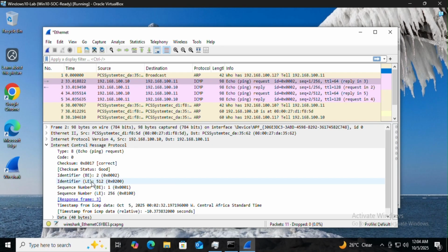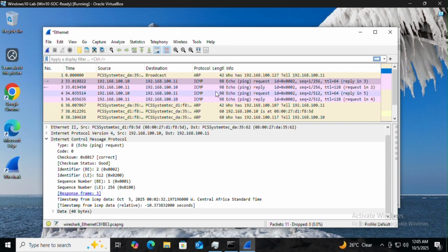Now let's look at TTL, the time to live. The TTL shows how many hops the packet has taken before getting to its destination. The round trip time indicates latency. Packet spacing shows regular intervals between our requests. That is basically what a standard ping looks like.